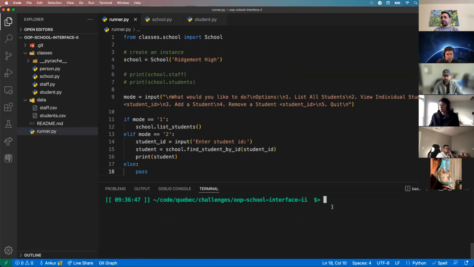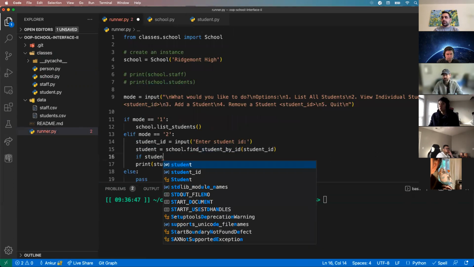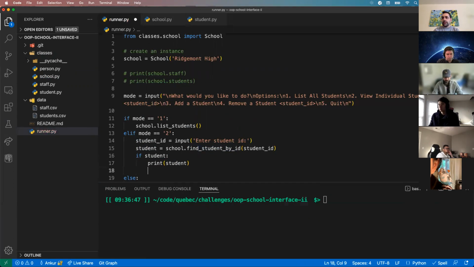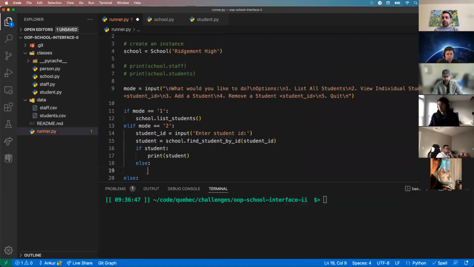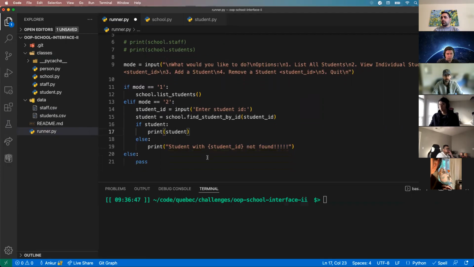If I go, maybe I'm going to change my logic a little bit. So let's say if student, then print out student, else maybe print out student with student ID not found. I'm just kind of adding on here again. You guys are free to add on some sensible logic. Based on whether student is None or not, if it's None, it's going to be false. None is a falsy value in Python. So here I want an f-string that prints out the student ID.